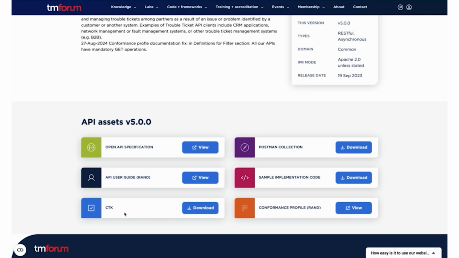And there is a CTK, which is a conformance toolkit. Someone who wants to get certified that they have implemented this API correctly can run the CTK and validate if their implementation is conformant with the OpenAPI specification.